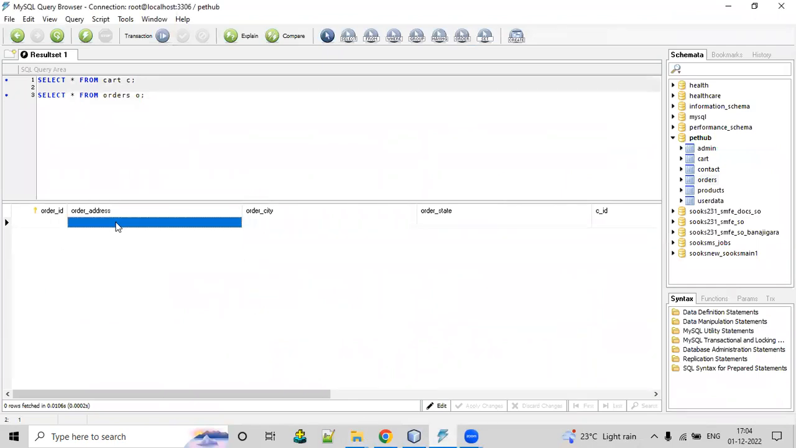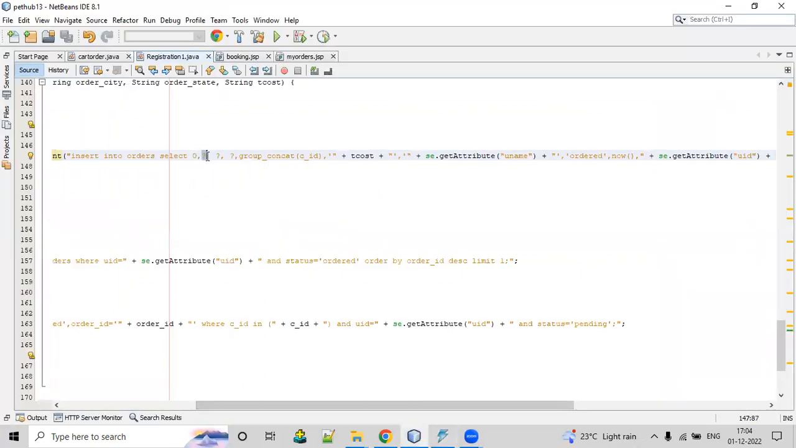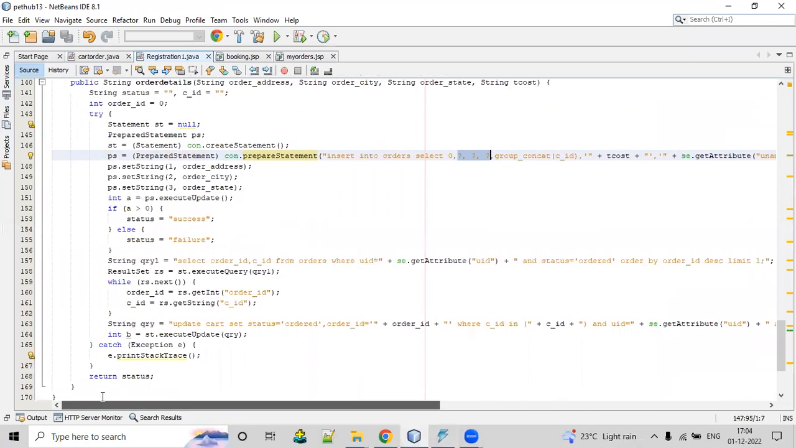Next is order address, city, state. So for those three columns, I am passing a question mark. This is called a placeholder. That's why I've used a prepared statement here. And for these placeholders, see how the values are going.